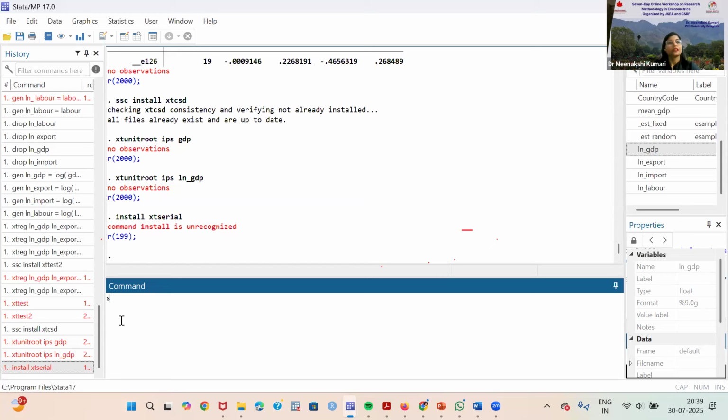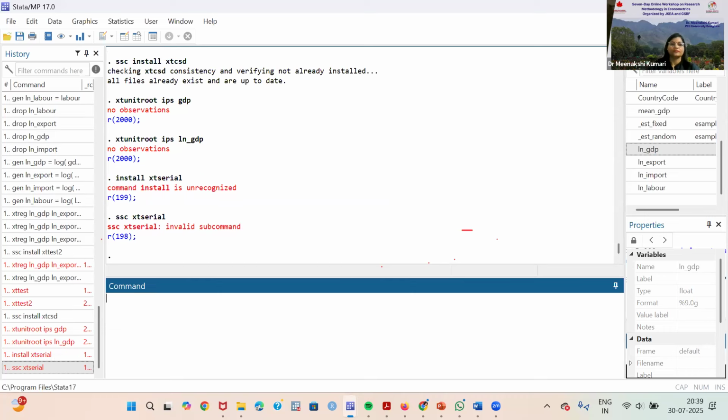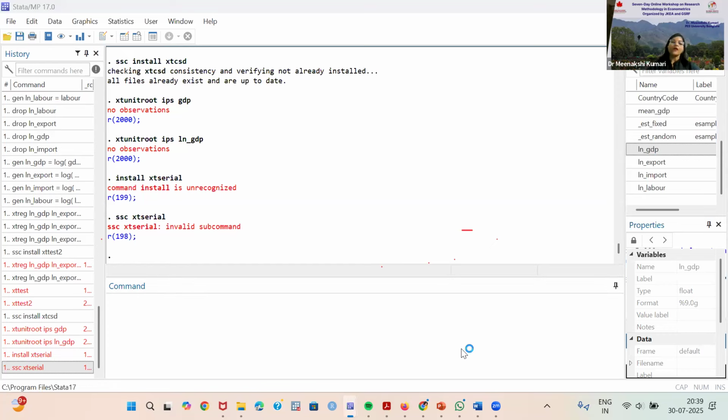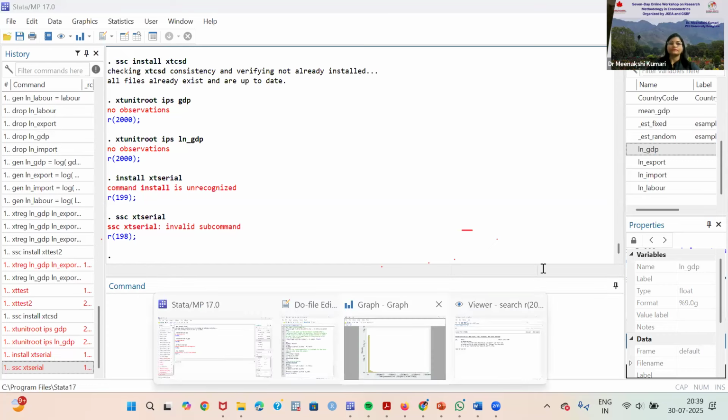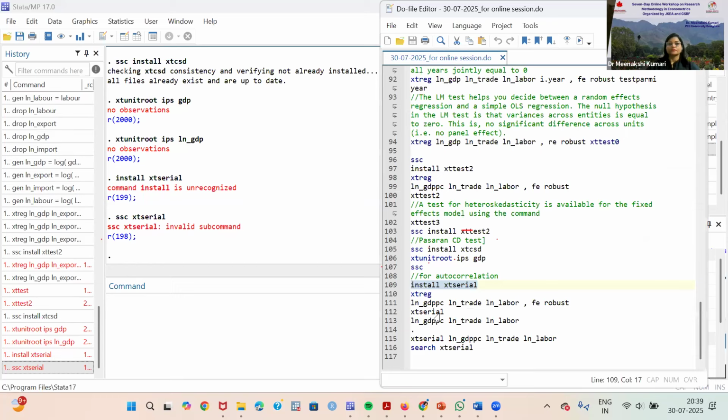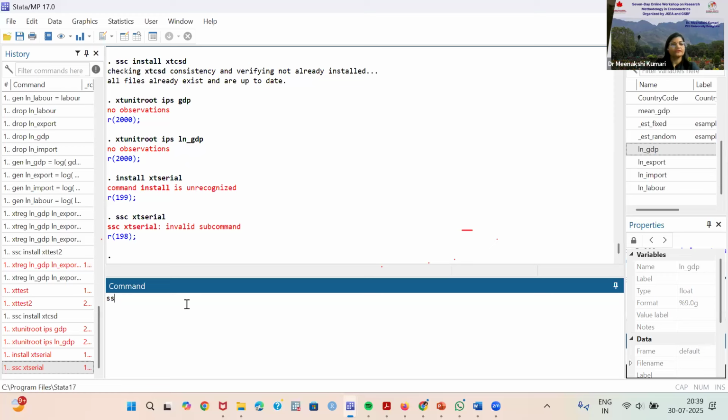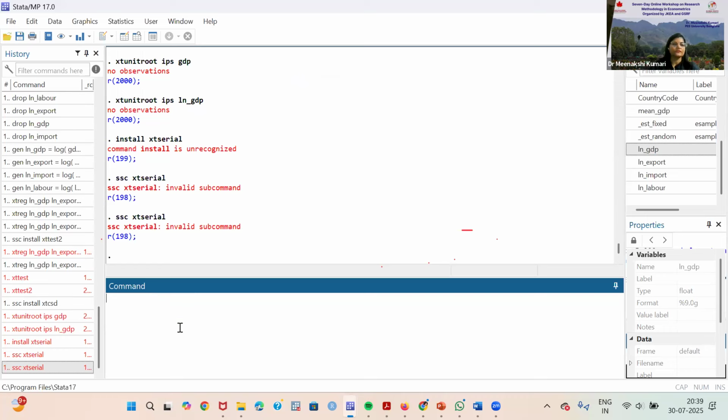SSC. In my system, xtserial, the test for autocorrelation, doesn't work. If your system supports it, then you can test for autocorrelation in the data sets.